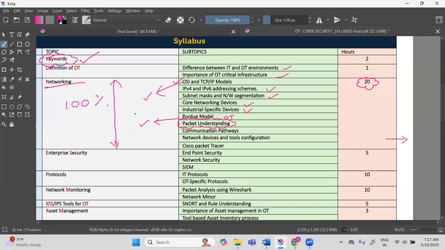Once we finish networking, then we enter into IT security. Even when we study IT, it will be on a very fast track. Enterprise security means all IT SOC: what is endpoint security, what is network security, what is SIEM, what are IT protocols. We try to finish these three things.